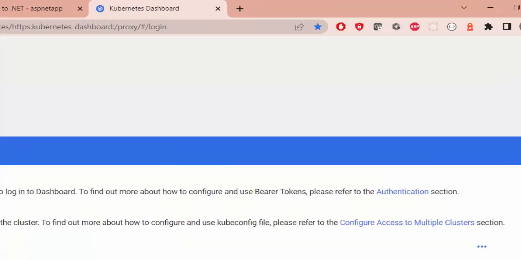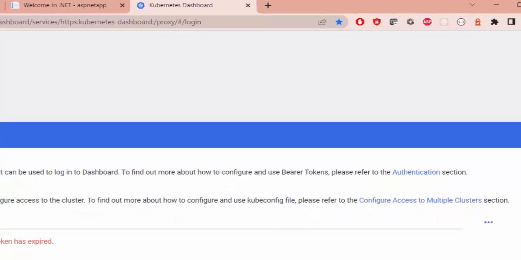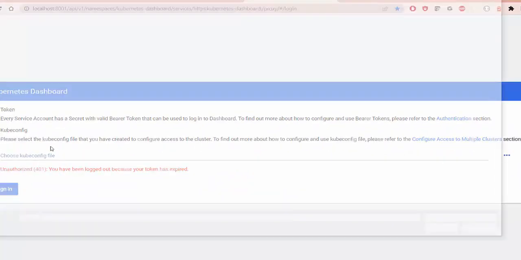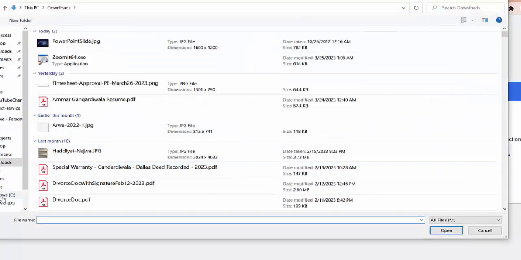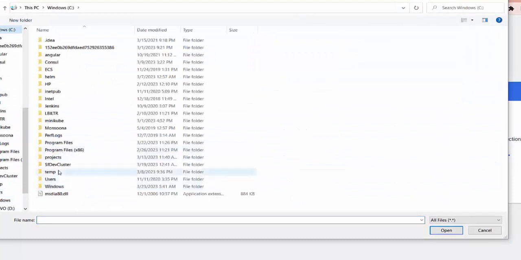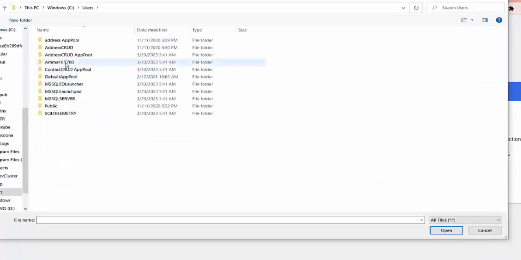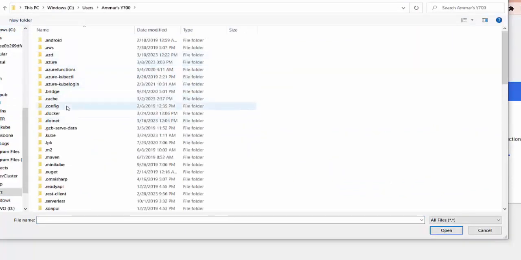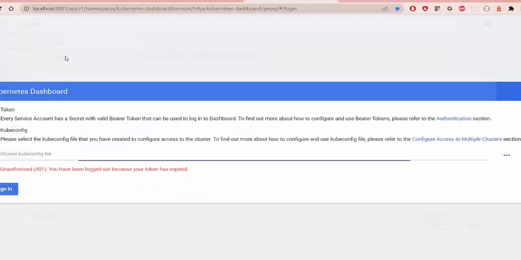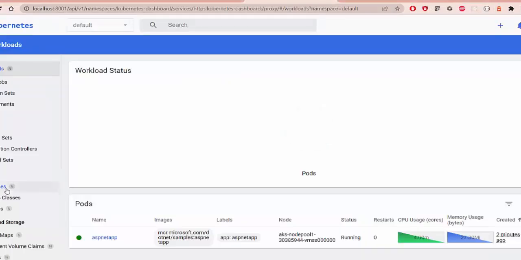This is asking me for the config file. The config file, if you remember from the previous step, we merged the config file from the get credentials of AKS into our local config file. So I will go to that local config file path, which is in the C drive, users, .kube, and config. Okay, sign in.